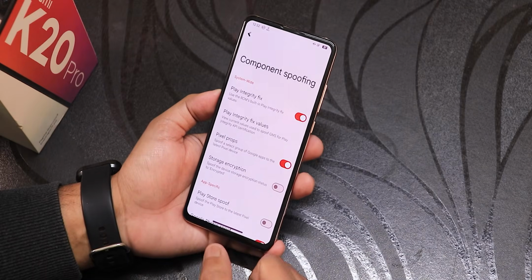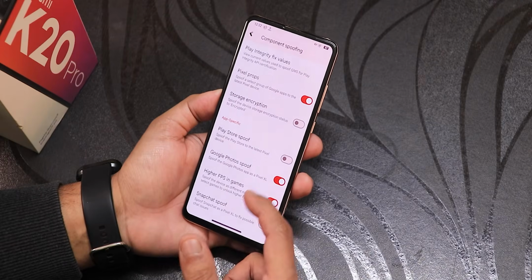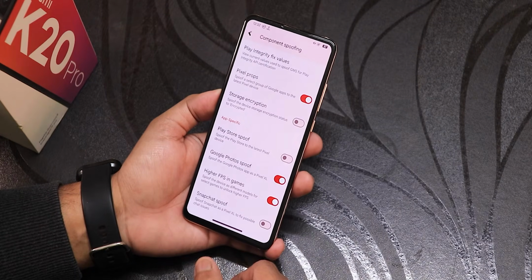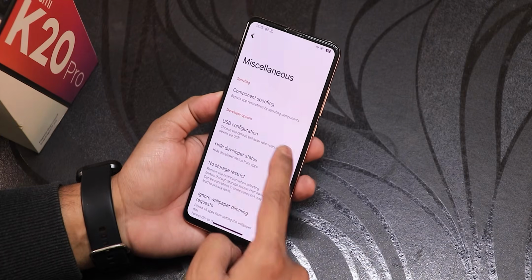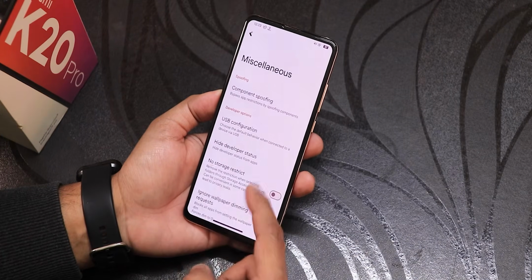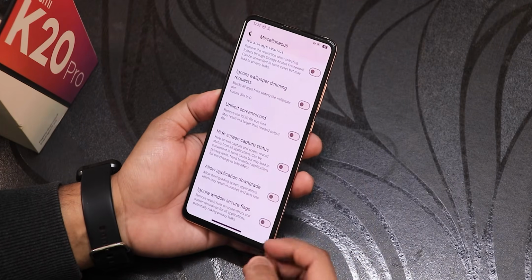In here we have the component spoofing, like the Play Integrity fix, the Pixel prop, storage encryption, Play Store spoof, the Google Photos spoof and stuff. We have high FPS in games, and the Snapchat spoof as well. Then we of course get the USB configuration, hide developer status here also. We have the unlimited screen recording, hide screen capture mode and stuff.